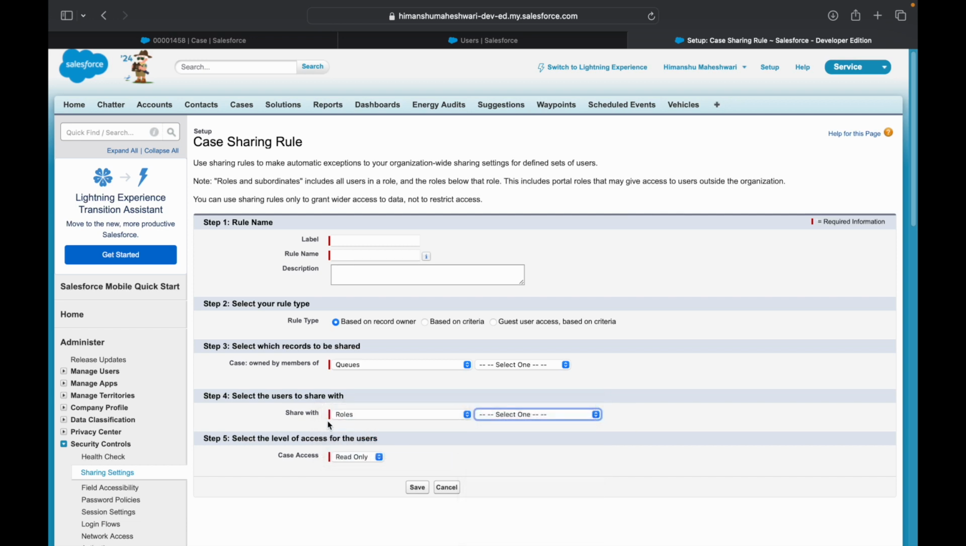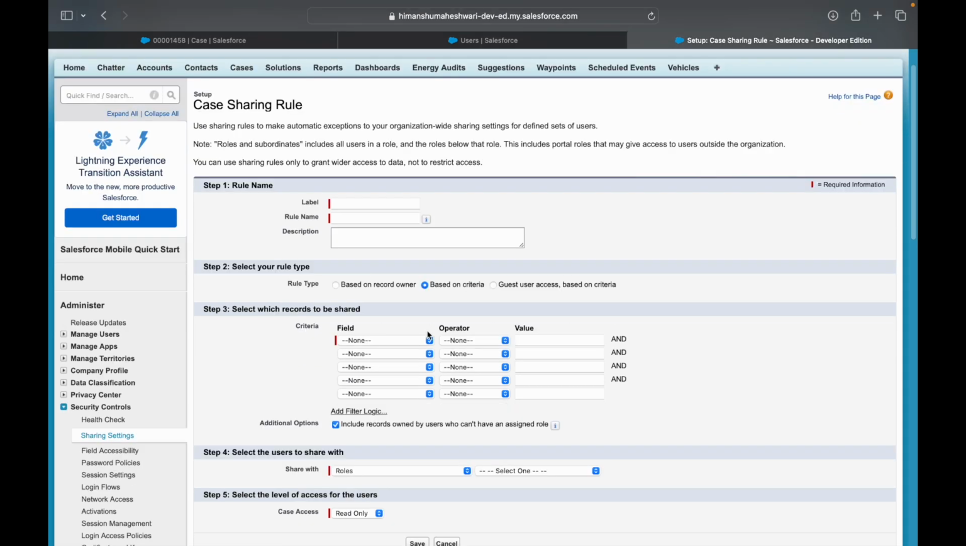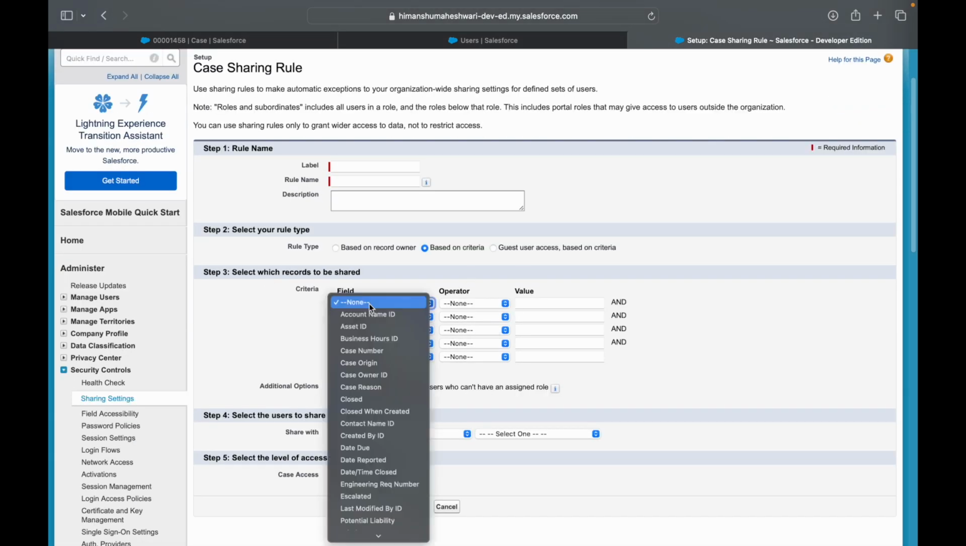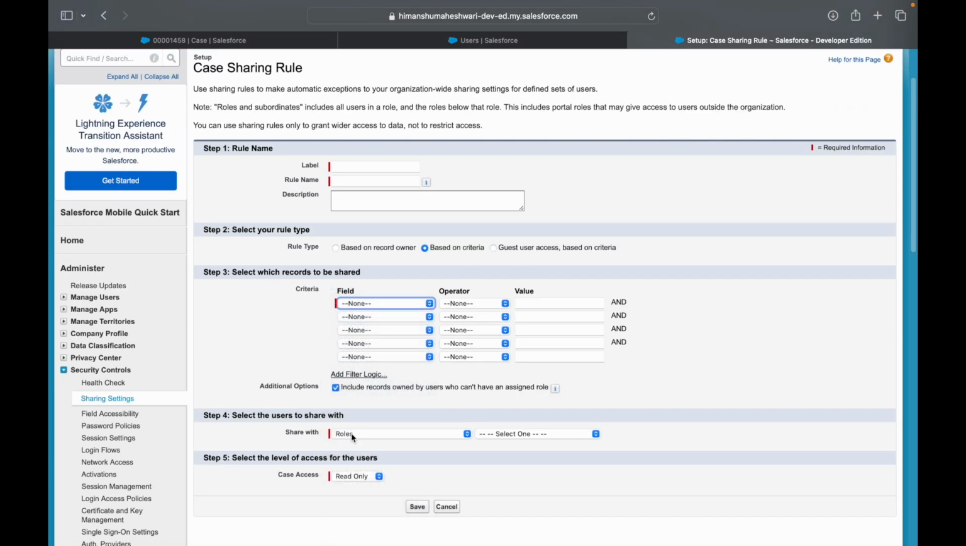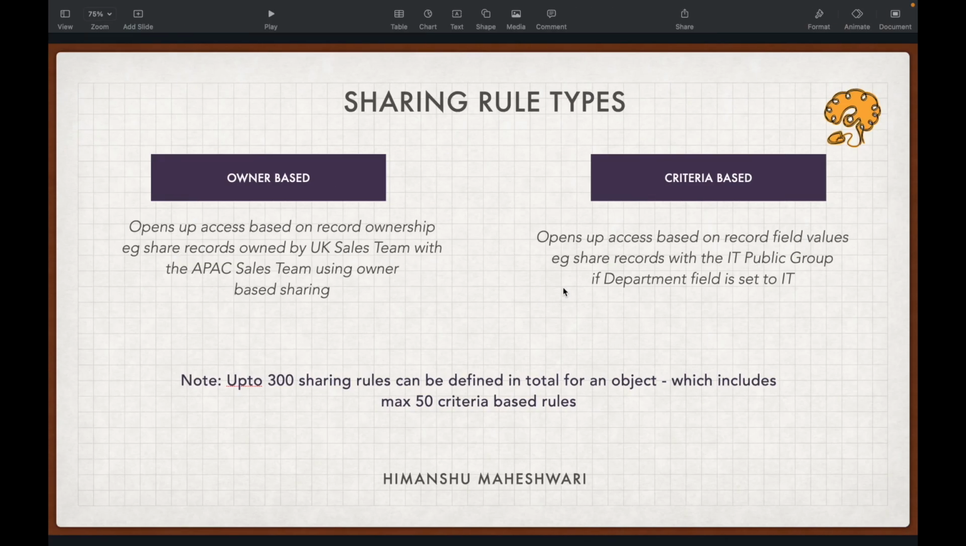Okay. And what kind of access can we give? We can only open up access on top of the access given on the OWD level. That was based on record owner. A lot of things are similar based on criteria. The only thing is instead of the ownership, you get to choose a criteria. That's all. You see, the share with option is same, the access option is same. It's just that you can choose what criteria do you want to define. Instead of who is the record owner, you can choose a specific criteria.